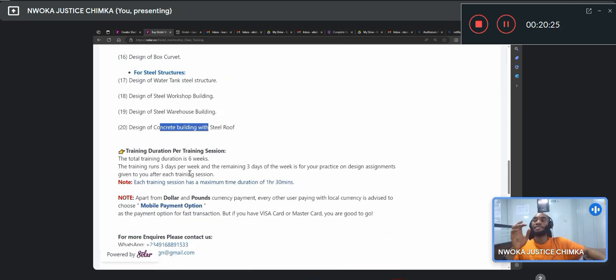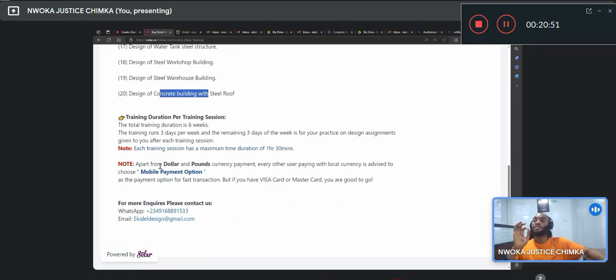So you can see that this is completely 6 weeks, and on those 6 weeks, you can see how our training duration pattern works. We train you for 6 weeks, 6 days in a week. We train you 3 days per week, and then we give you an assignment to do for the remaining 3 days, and then submit for us to review. Each training session has a maximum time of 1 hour 30 minutes. Okay, and then you can see the mode of payment.